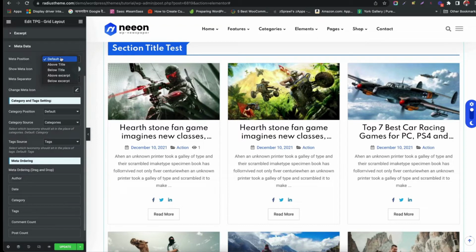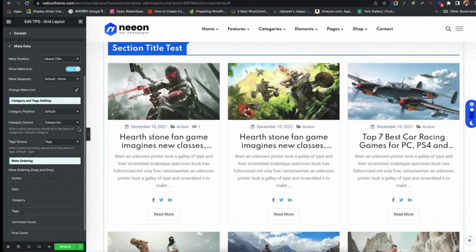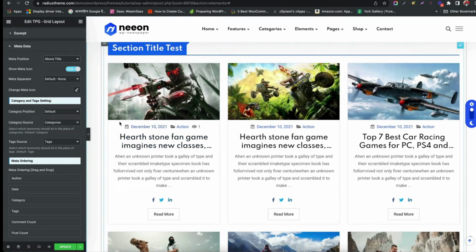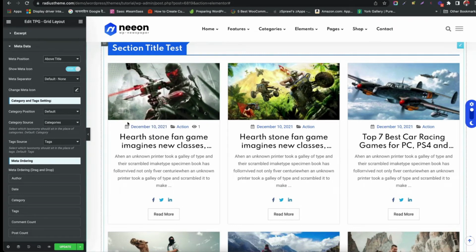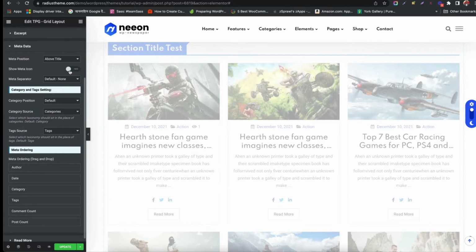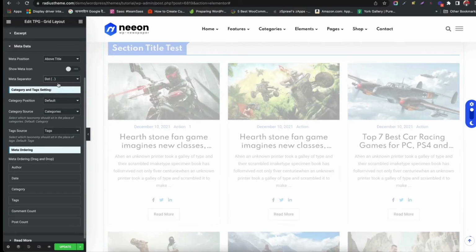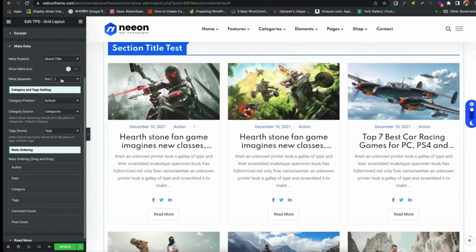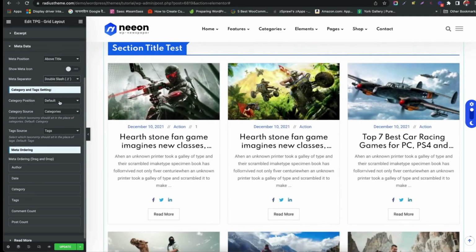Choose meta settings. Select meta positions, to show below or above the title. Choose meta separator. Enable or disable meta icon. See all the changes of different types of meta separator, like dot, double dash, and many types.